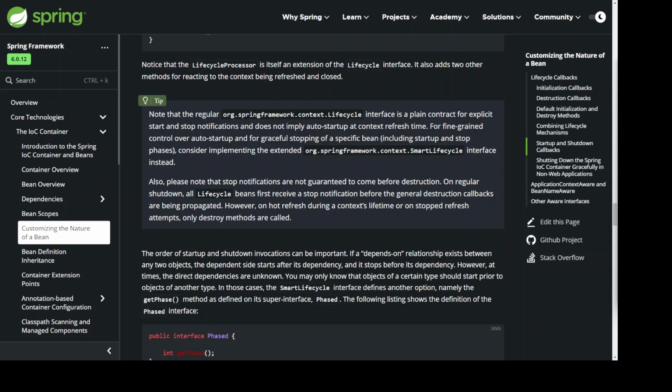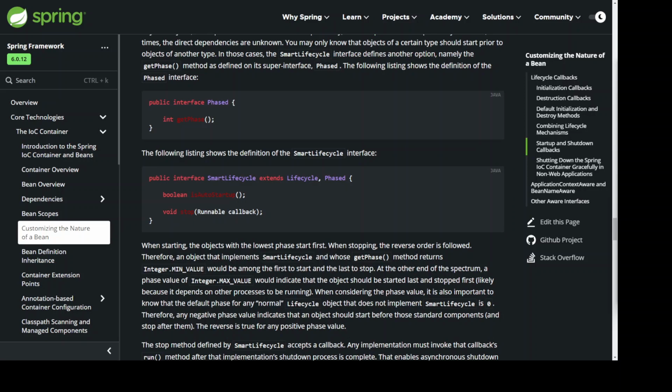The order of startup and shutdown invocations can be important. If a depends-on relationship exists between any two objects, the dependent side starts after its dependency, and it stops before its dependency. However, at times, the direct dependencies are unknown. You may only know that objects of a certain type should start prior to objects of another type. In those cases, the SmartLifecycle interface defines another option, namely the getPhase method as defined on its super interface, Phased. The following listing shows the definition of the Phased interface. The following listing shows the definition of the SmartLifecycle interface.